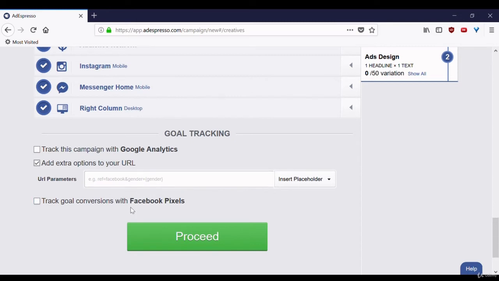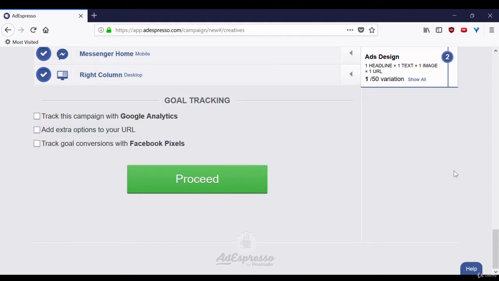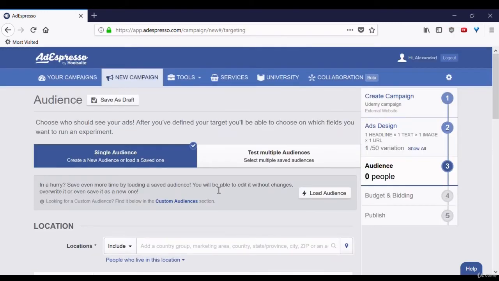So for example, let's say what your real goal is newsletter signups, but your ad just tells people to go to your website. Some people will go and sign up for your newsletter, some people won't. By using goal conversion tracking with Facebook's Pixel, you can drill down on the best converting people, which in this case would be actually signing up to your newsletter. Once you've configured this first part to your liking, go ahead and click Proceed.